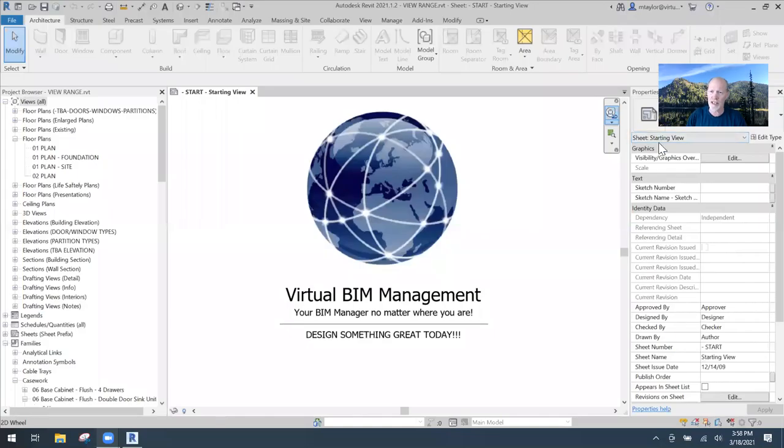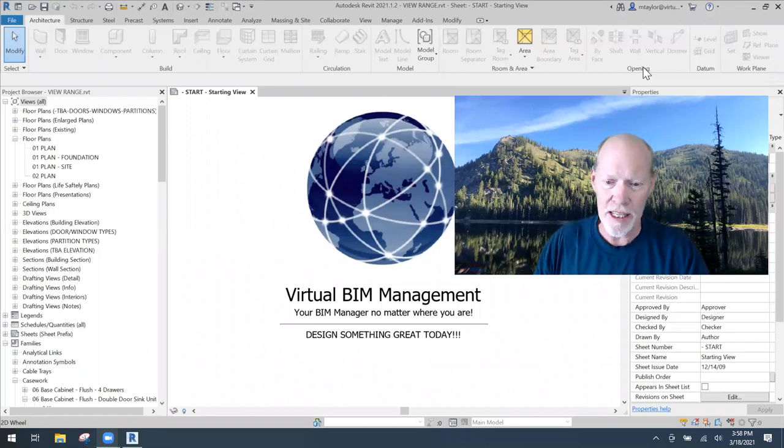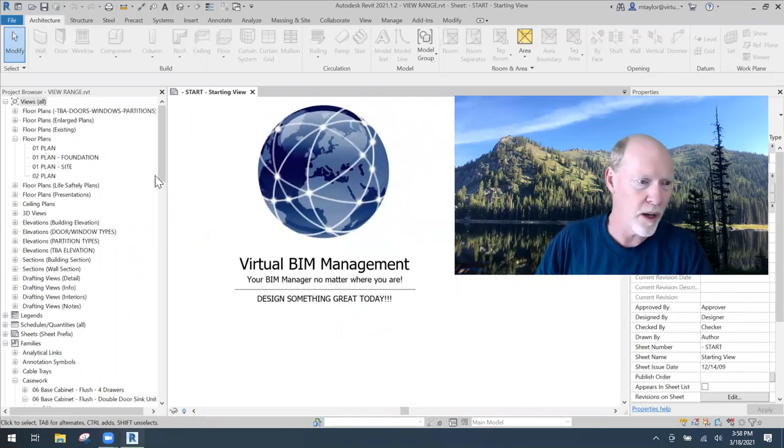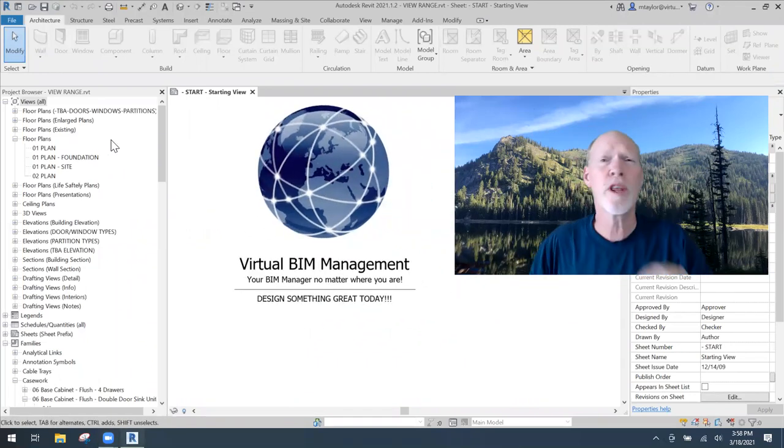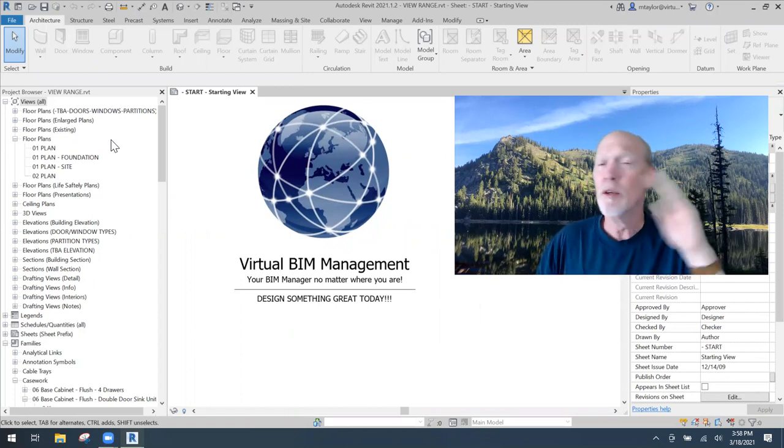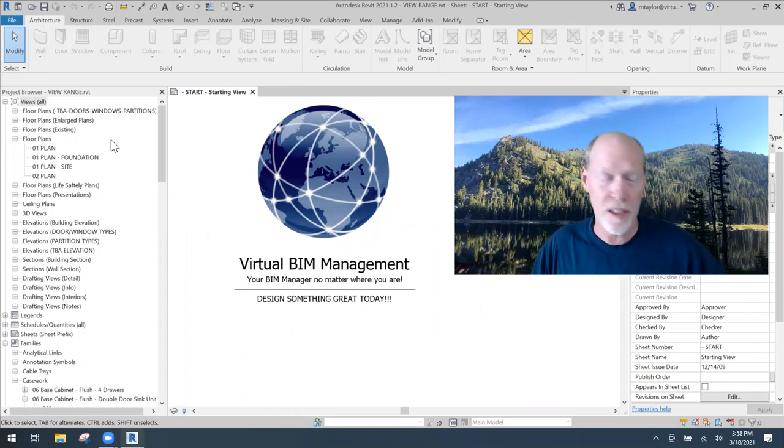So here we go. Let me share my screen, and we will go and talk about view range. All right, so here we are. Let's just take a look at how view range works in Revit. For those of you that already know about view range, move on to some other video. But this is for those who are wondering why some things show up and some things don't, and why some things show cut through and some things don't in view range settings.